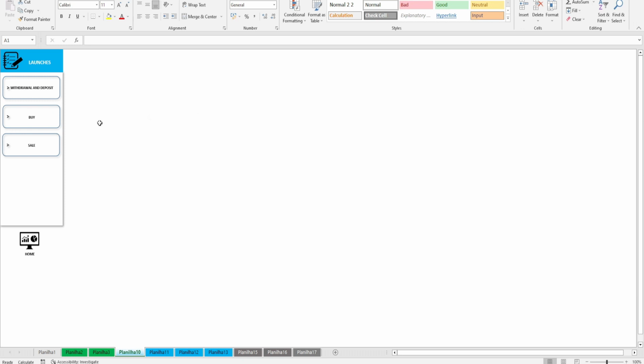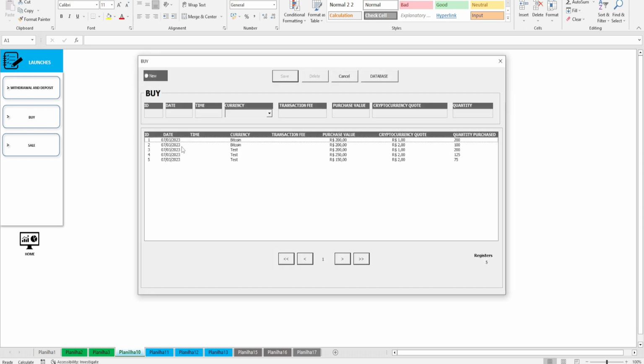After informing the deposits comes the main part, where you make a purchase or sale of your crypto. Let's first, for example, perform a purchase. I then come to purchase. I have here a list of my purchase transactions. I want to insert a new purchase. I check the new option.